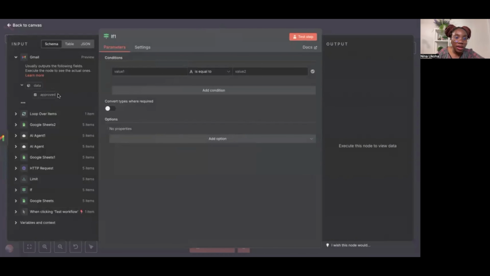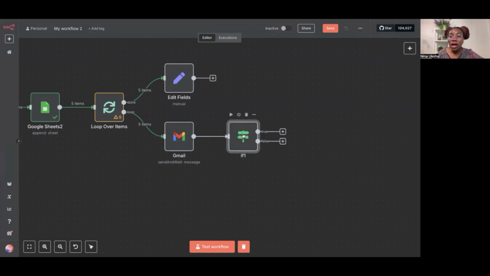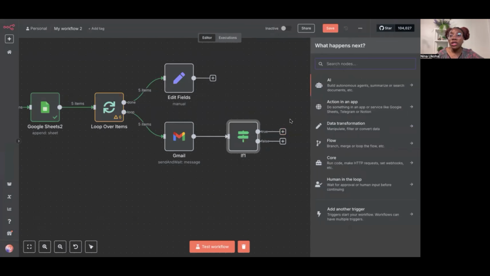And here, basically in this if statement, we want to drag and drop this as value 1. So we want to do if data approved is equal to true. So basically those bring out true and false values. So it either be true or false. Let's say we got an approval, it would be equal to true, and that would be true. So then we want to continue with the posting on LinkedIn.